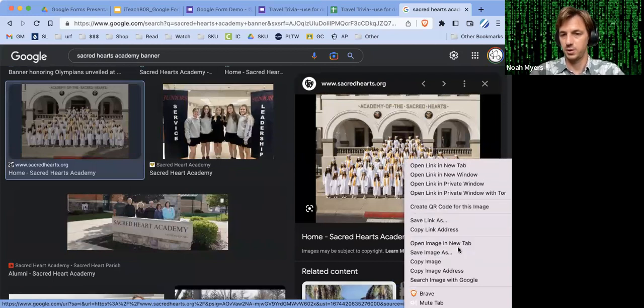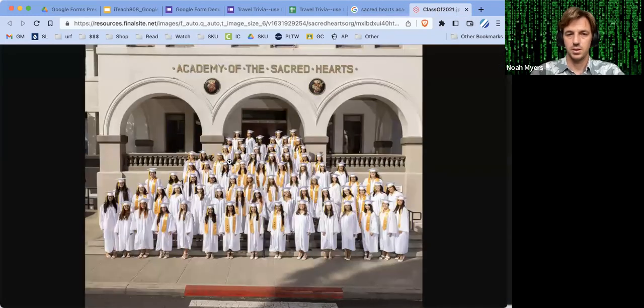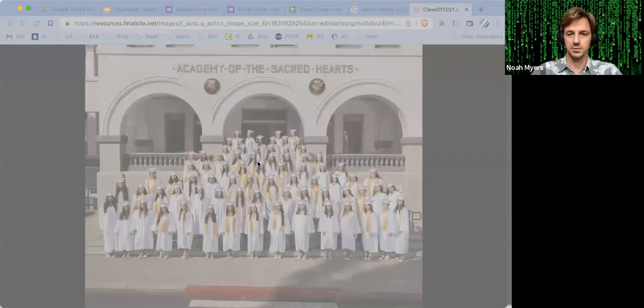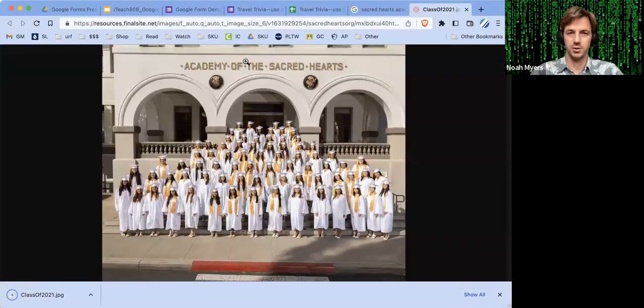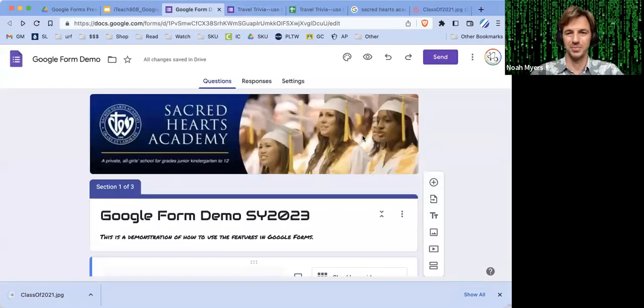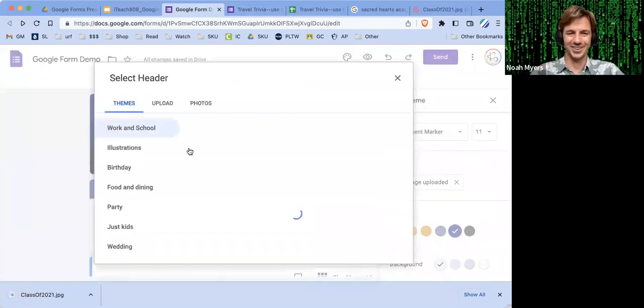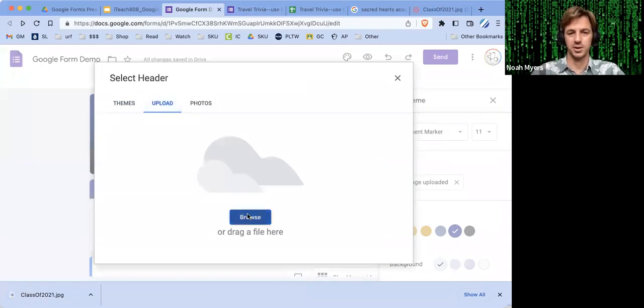Where is it? Open image in new tab. And it's like a picture that you have already, right, Kelly? I'm assuming. Yes. Okay, so if I go save this, class of 21, I'm sure they're appreciating being on my Google form. We'll go down here and then I'm going to upload that picture that I just got. Okay.